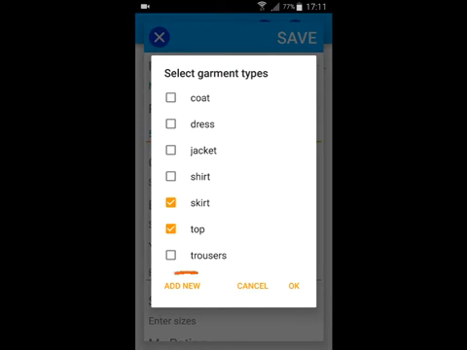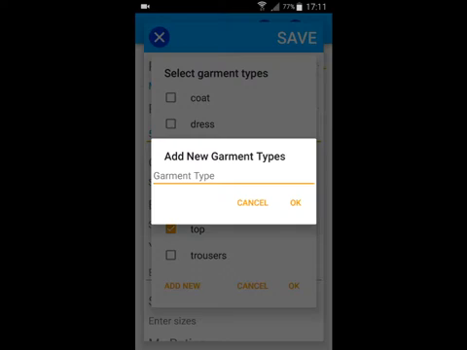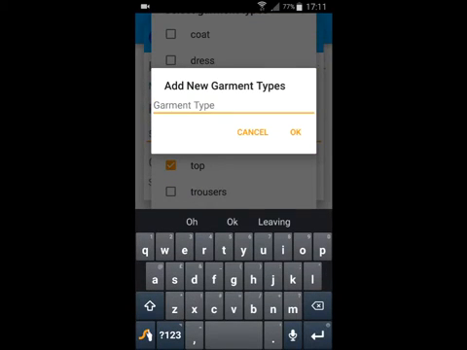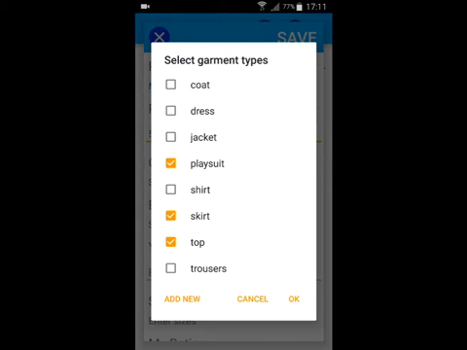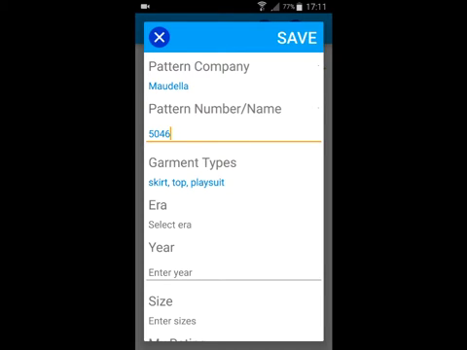Again, you can add new garment types to the list by tapping add new. And my new garment type is a playsuit. Okay, and see it's selected there, and now OK. Go back to the previous screen.